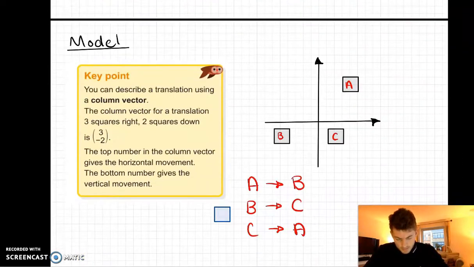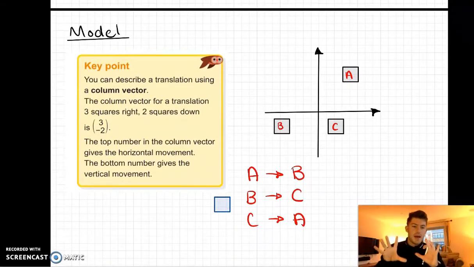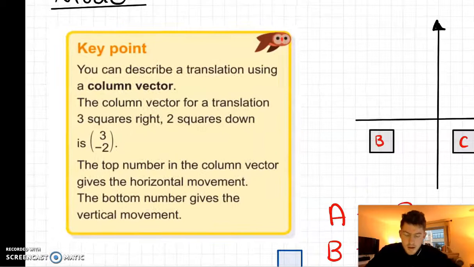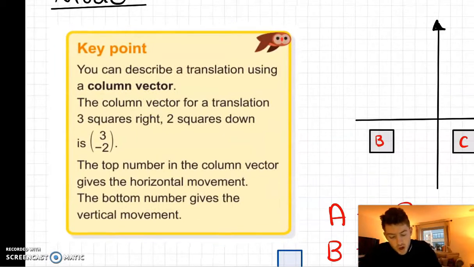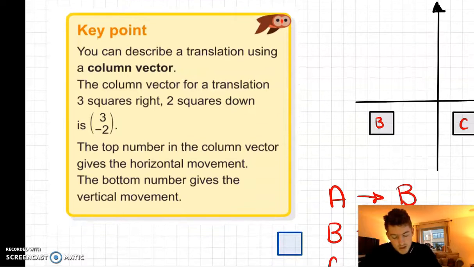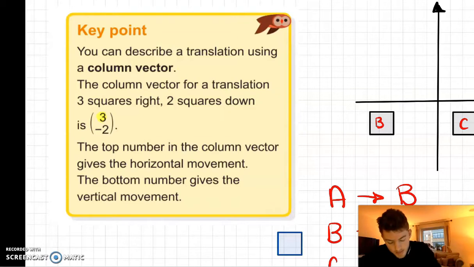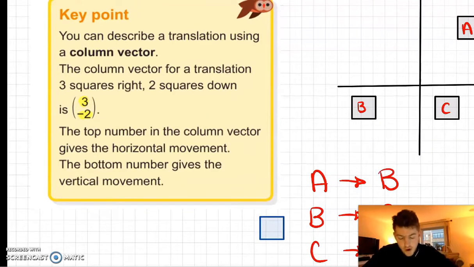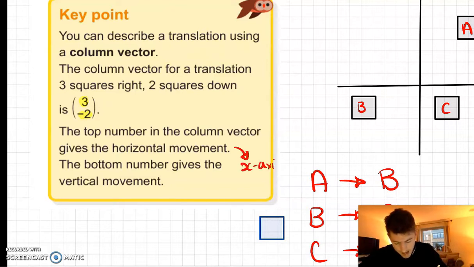Okay, another model. So we've just described them there in terms of left and right, up and down. But now let's get a bit more mathematical notation involved. So first thing you do, write the key point. You can describe a translation using a column vector. The column vector for a translation of 3 squares right and 2 squares down, you've got a positive 3 and a negative 2 for going down. The top number in the column vector gives the horizontal movement, so that is your x-axis, and the bottom number gives your vertical movement, that's your y-axis.